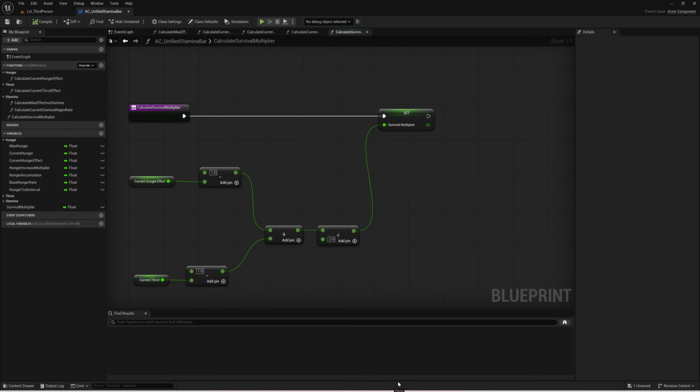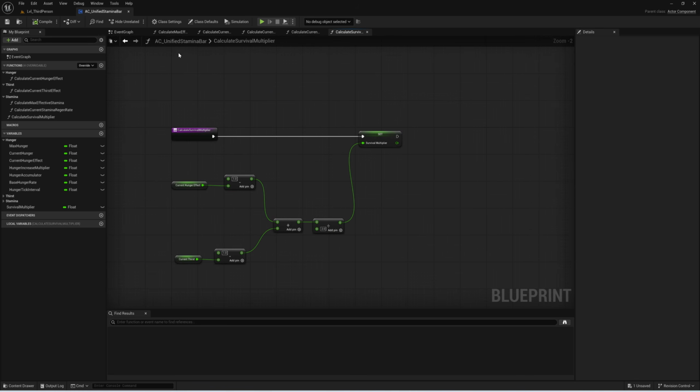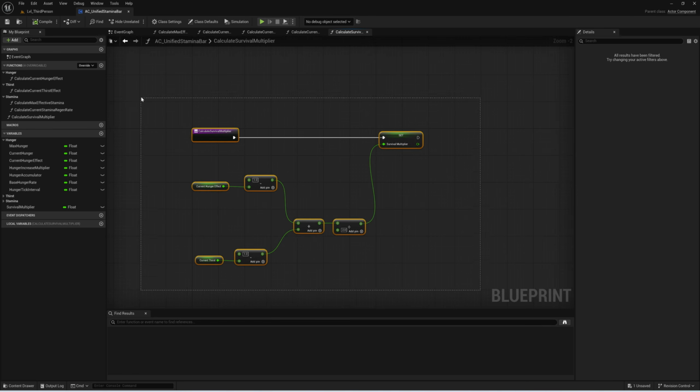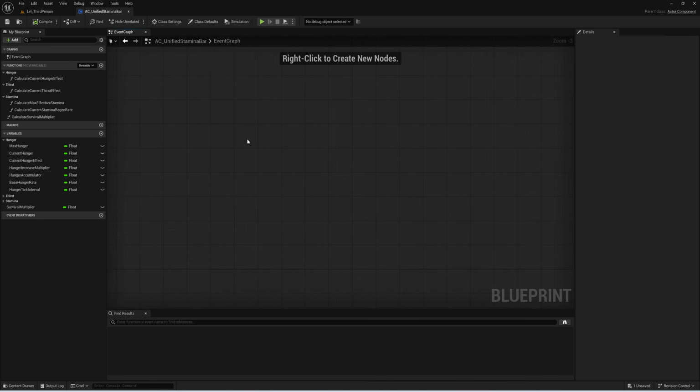Very nice. Now we've created some functions to calculate our survival multiplier, our hunger effect, all these things. We now are able to find this value, which is going to affect our maximum stamina to find out our current effective stamina. But we can't really use these functions yet because they just sit there. We need a way to apply them to what we're doing. So we need to find our hunger, we need to find our thirst, and then we need to tie it all together in a use stamina function. So let's close all of these tabs. We don't need them for the moment.